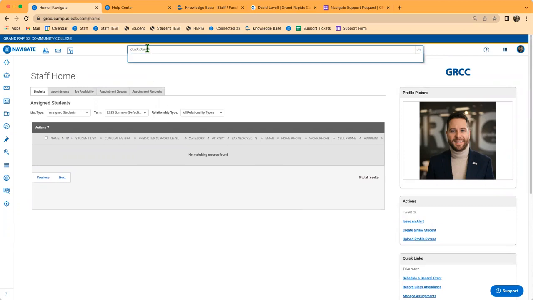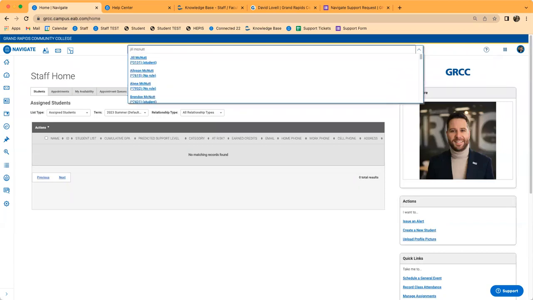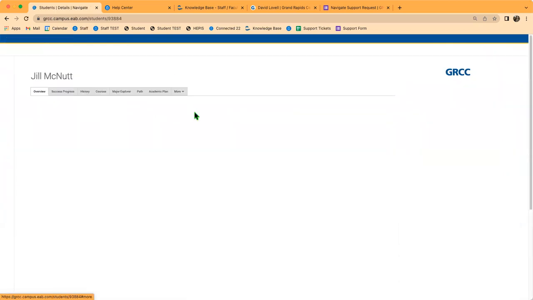Again, the last thing I'll cover is this quick search here at the top. If you have the ability to run quick searches, and a lot of staff will, you can search up students here. You can click on their name and it'll bring you right directly to their student profile.